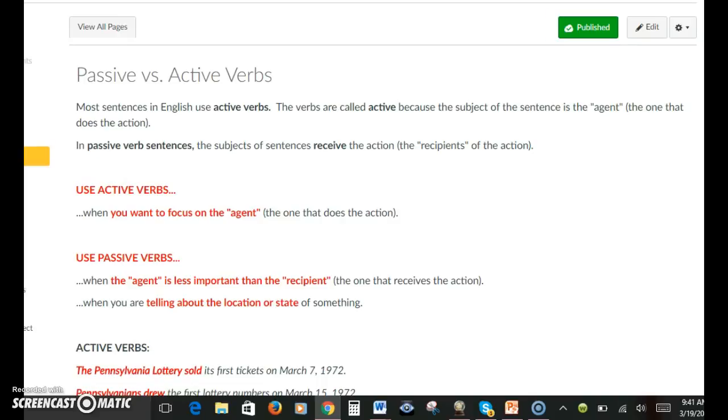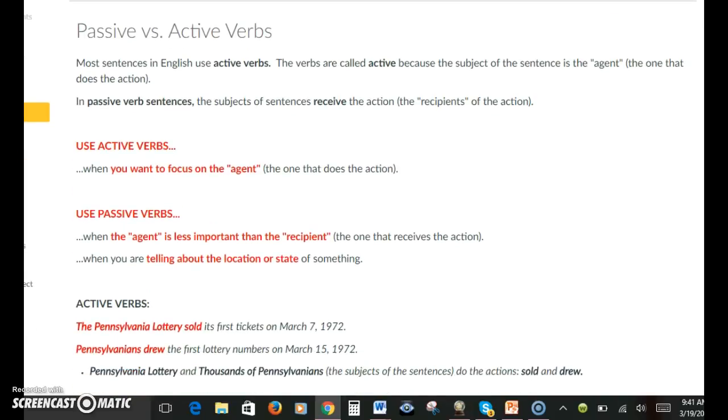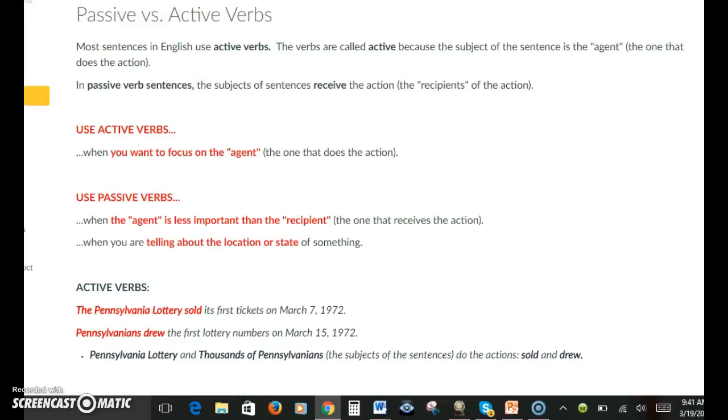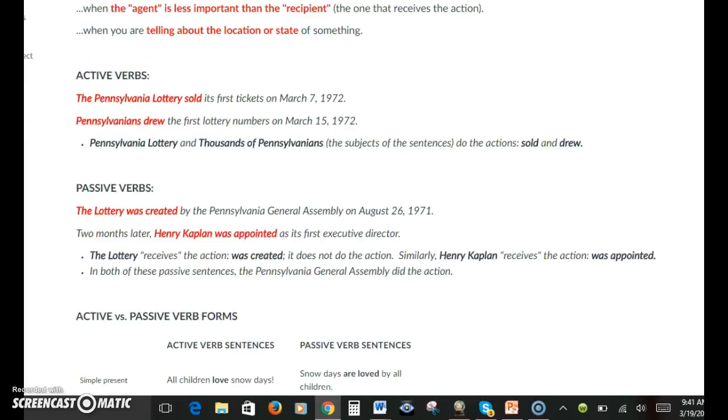All right, so the last big topic for this week is passive and active verbs. And so I want you to read over this little lesson here in session in week 10. We've talked a bit about this in class. You know that most sentences in English use active verbs, and these verbs are called active because the subject of the sentence is the one that's doing the action. Whereas in passive verb sentences, the subject is receiving the action. Okay? So, take a look at a couple of examples.